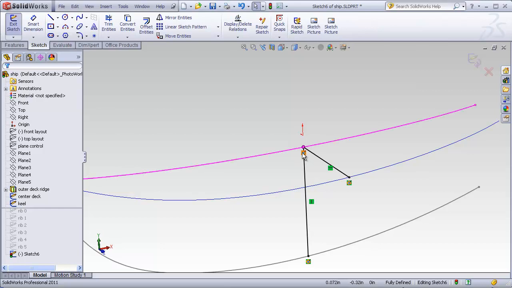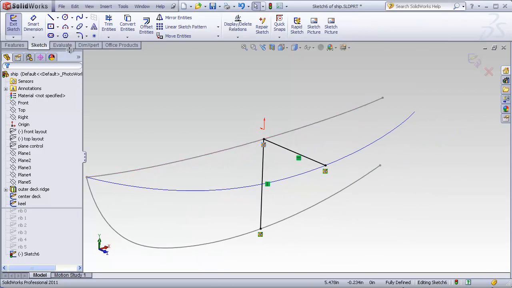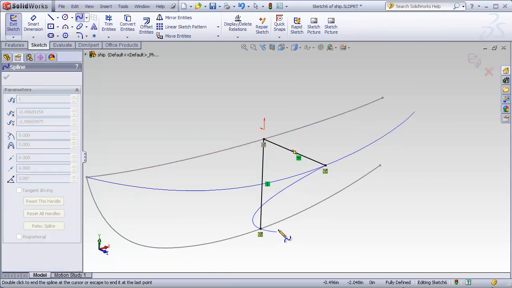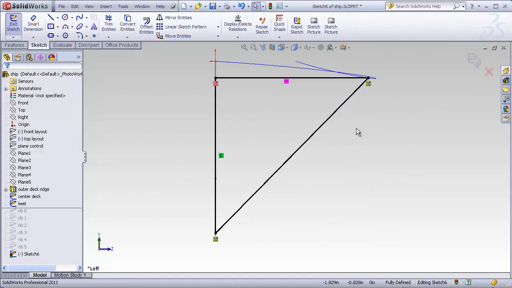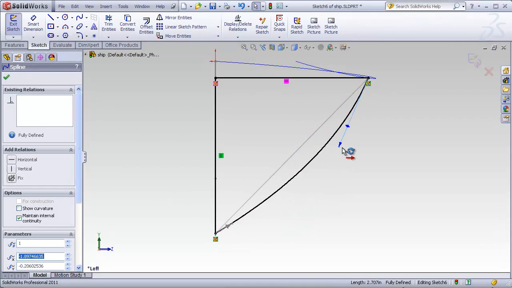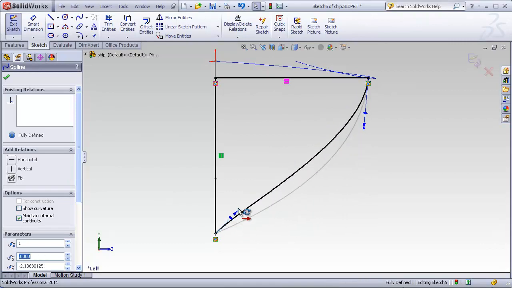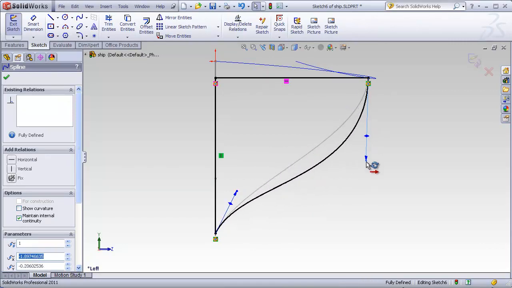Let me go ahead and finish this sketch. I'll just do a 2-point spline here. And I'll just drag out the handles to get the shape of the profile in this location.